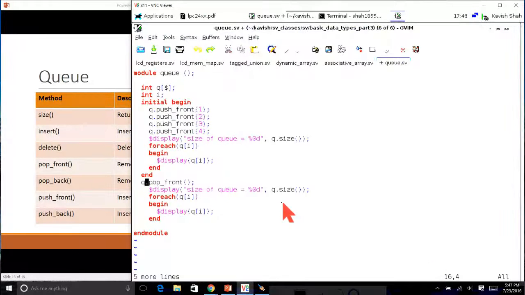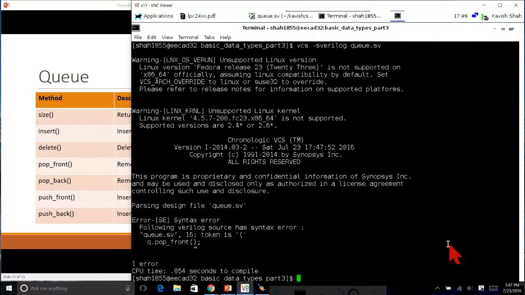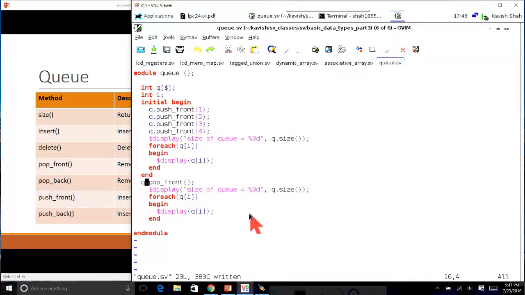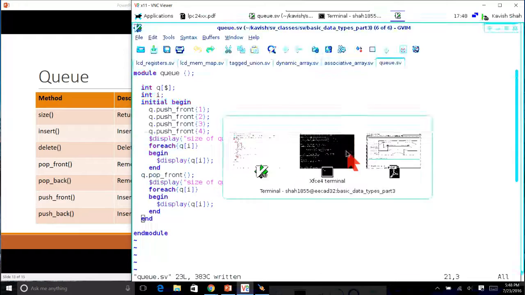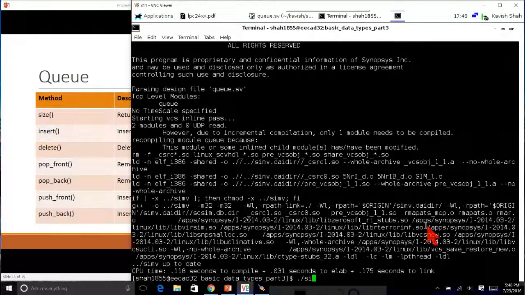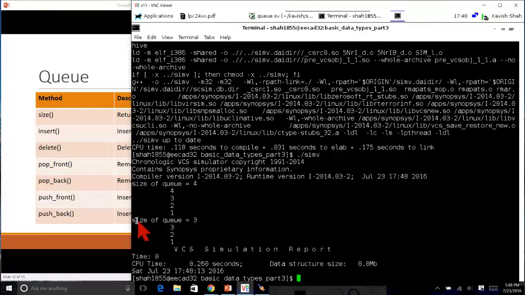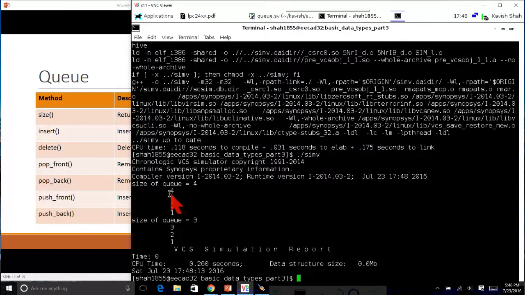I think I forgot to save. I'll have to run it again. It's an error at q dot pop front. Okay, this end statement should be after all the statements. Let's run it one more time. All right, it's compiled clean. So simulation. Now I'm having size of q equal to 3 and my elements of q are 3 to 1, because I used the pop front function. It removed the first element of the q, say 4. So this is my size of q and elements of q.